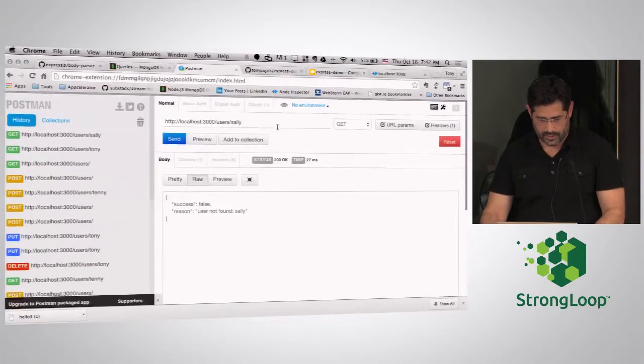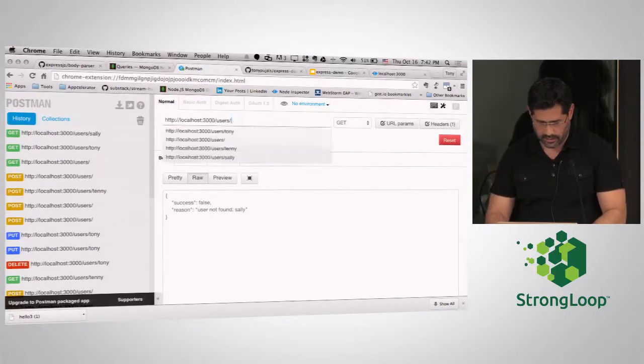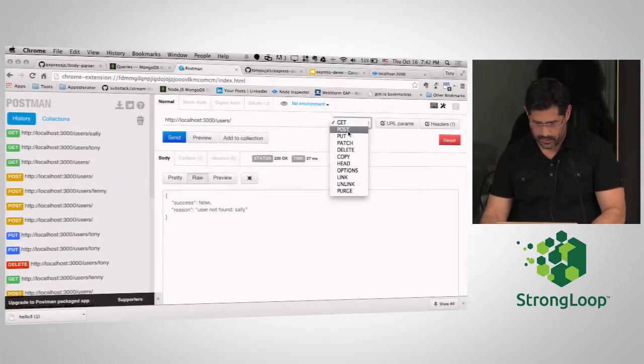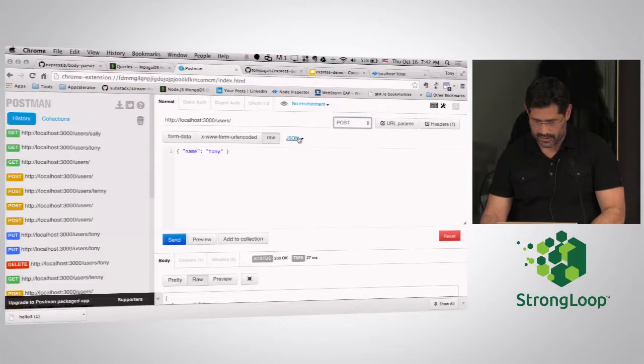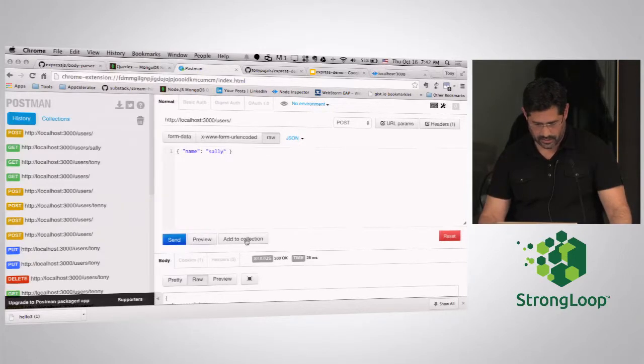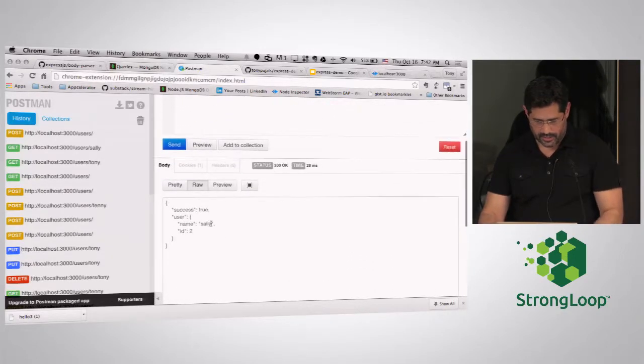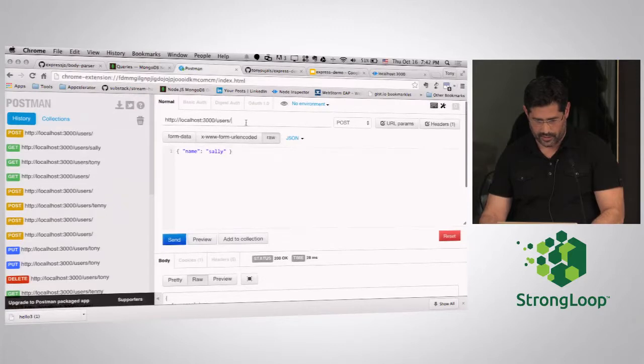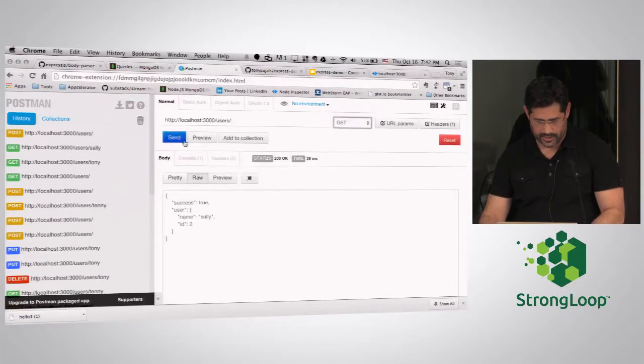And so if I post set, it's expecting JSON. Okay, and Sally. And true, Sally is there. And I can also do a get on users, and again, I can see that Sally's there.